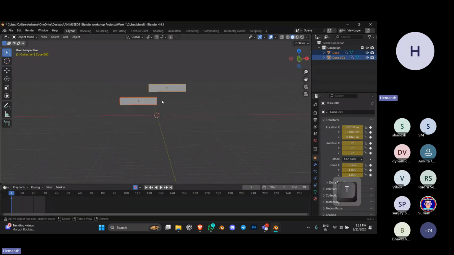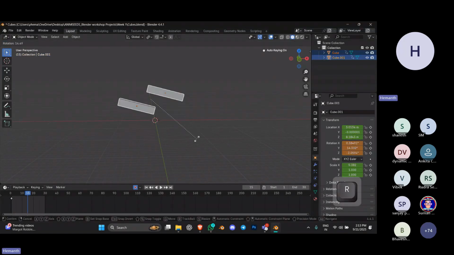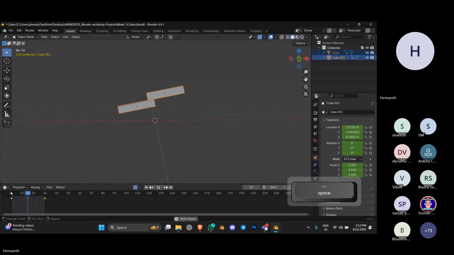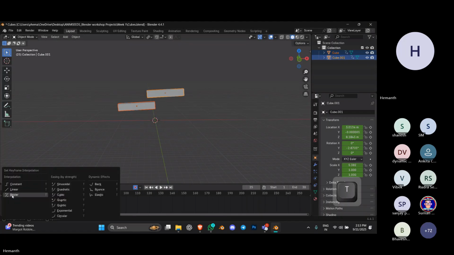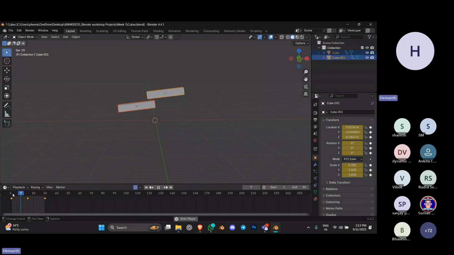See, these are two cubes, right? I'm going to frame 15 and pressing R for rotation and Y for the Y axis. Okay. And I'm copying this keyframe with Control C and going to 30, Control V, right? This is the default animation any software will give.